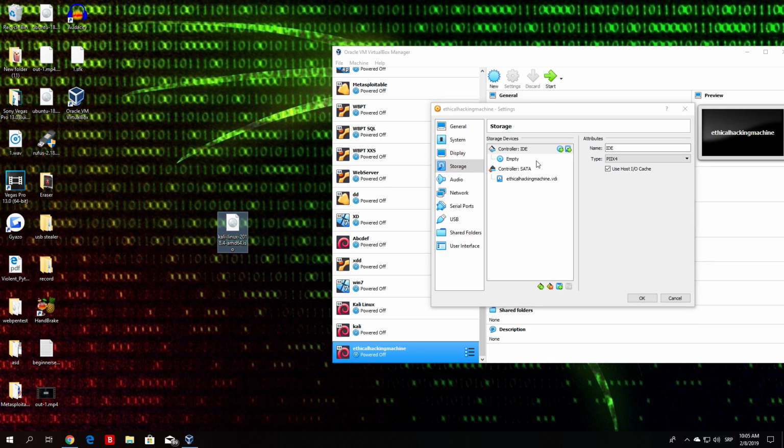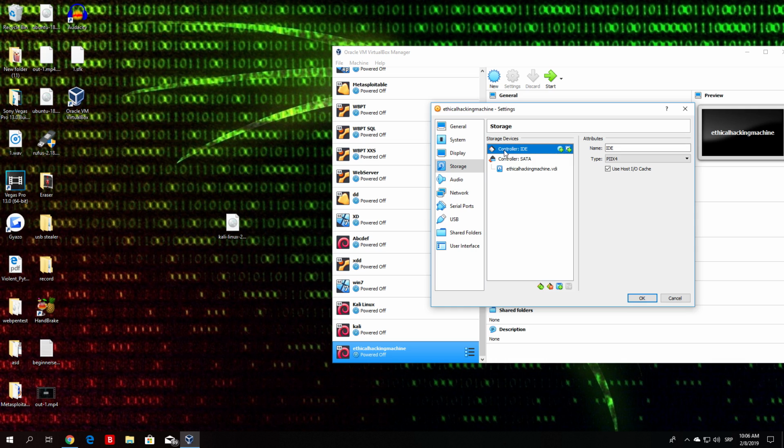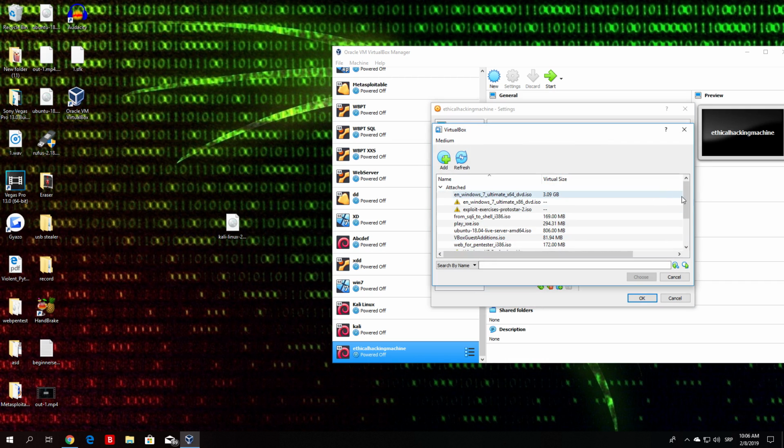Linux ISO file. Now under the controller IDE we can see the disk with a plus sign. Before you click on that, we want to go to this empty right here and right click, remove attachment. Now it will ask you if we are sure to delete. Yes, we are. Remove. And now under the controller IDE you click on the disk with plus and you click here on choose disk. It will basically open this up and it will ask you to search for the Kali Linux ISO file.